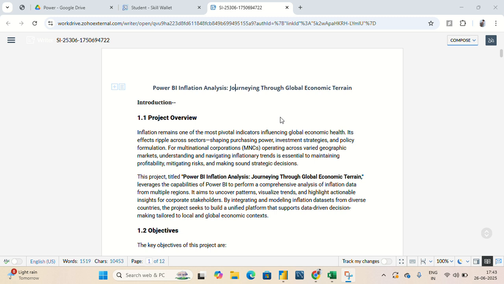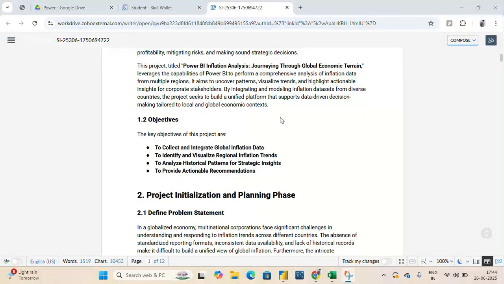Then we convert the messy data into an interactive dashboard, doing data cleaning, making a dashboard, report, documentation, everything. First of all, for this project, we discuss the objective. The objective is to collect and integrate global inflation data from different sources. We identify and visualize regional inflation trends. We also analyze historical patterns for strategic insights, and then we provide actionable recommendations.